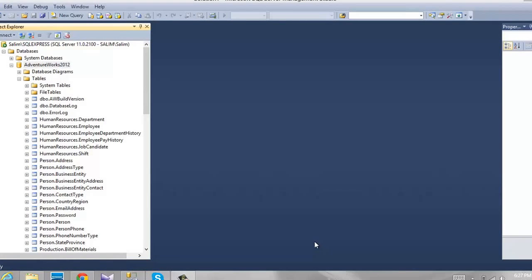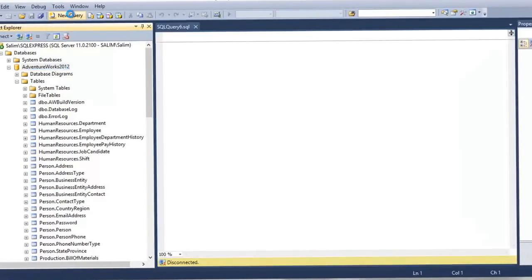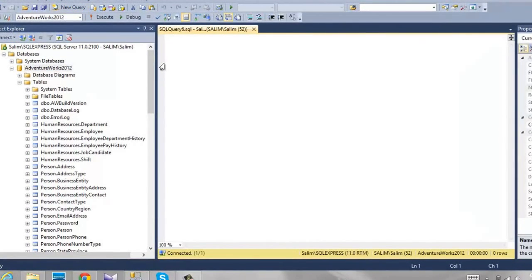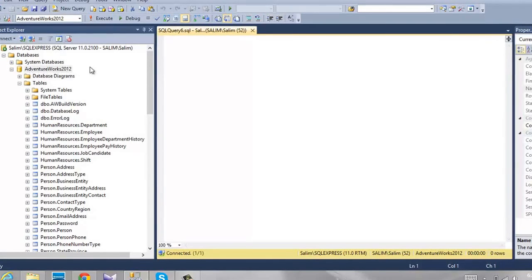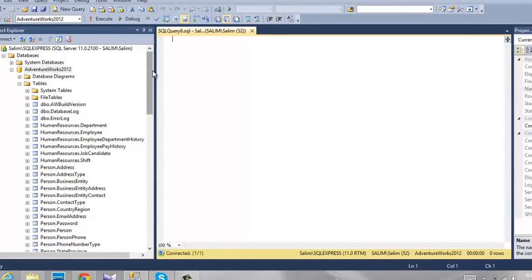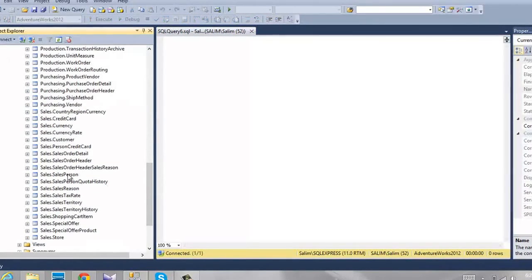Hello guys, I want to talk to you today about a query for selecting the second highest row from a table, which could also be the third highest row, fourth highest row, and highest row in general. For example, here we have the AdventureWorks database available online. Let's take this table.